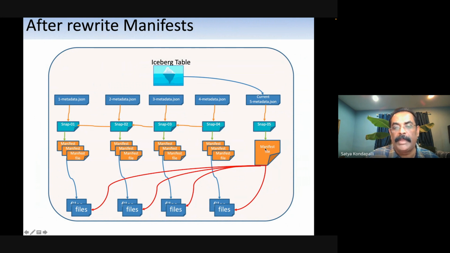So you open, read, close. So it's a faster read, and it's also faster to combine all these small manifest files into a big manifest file. Sometimes it may be multiple manifest files, depending on how you size your manifest. But definitely this is a query performance process. You have to rewrite the manifest.